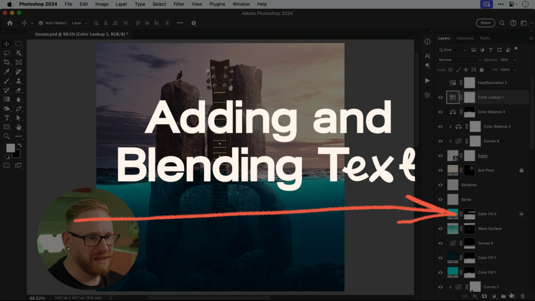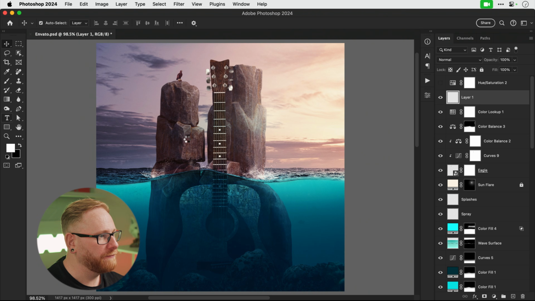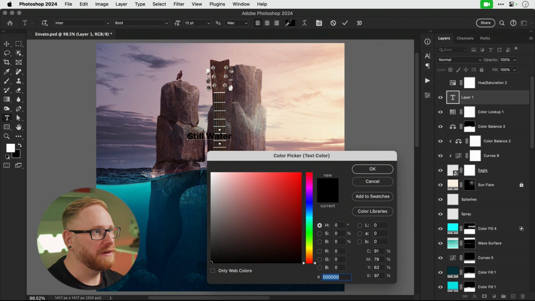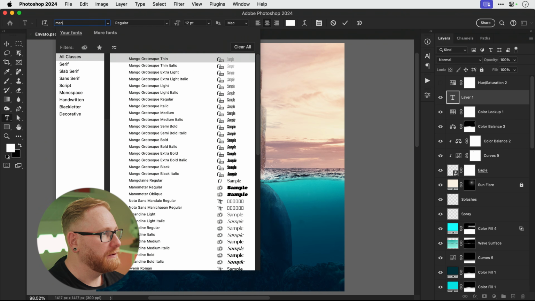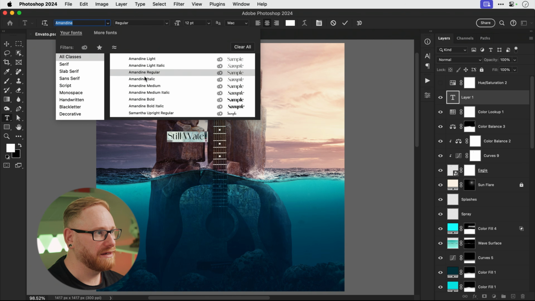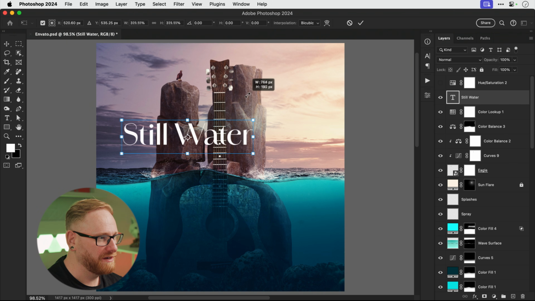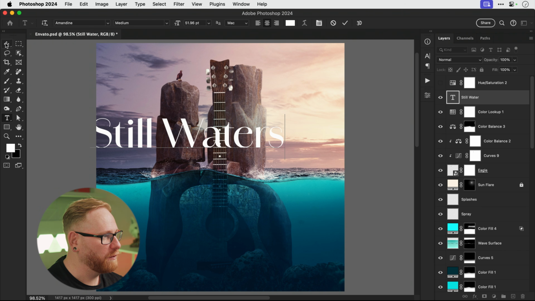And what we're going to do now is add a new layer and add some text. So let's grab our type tool. I'm going to give this album a name. We'll call it Still Waters. Let's change the color to white. Make sure it's centrally aligned. And I'm going to use the font. Where is it? Amandine. Yeah. Ooh, let's go for medium. This is a beautiful font. Still water. Let's add that S. Still waters. There we go.